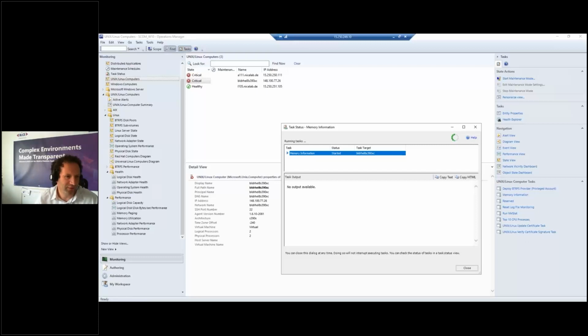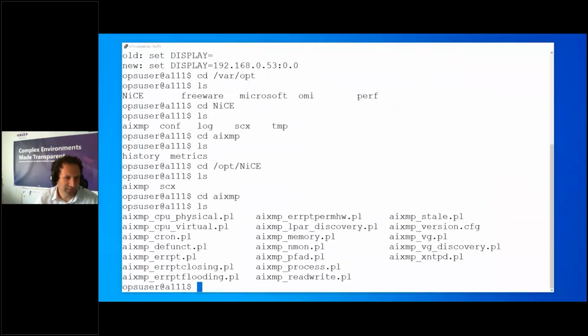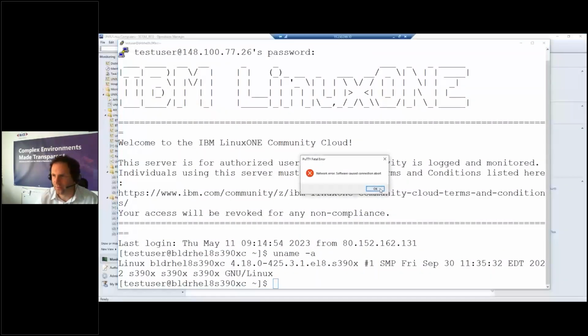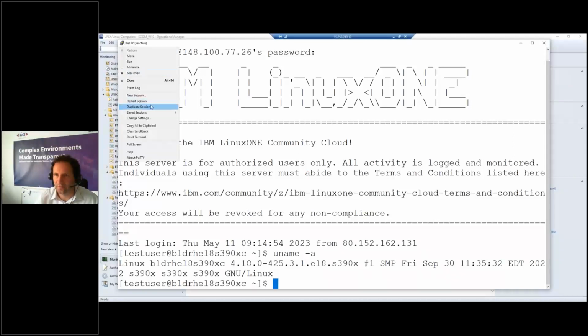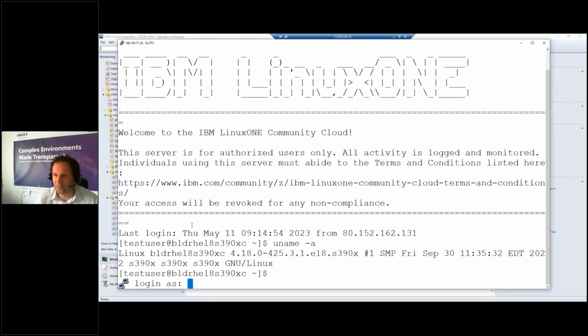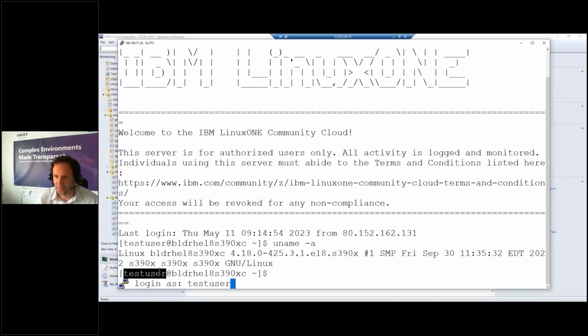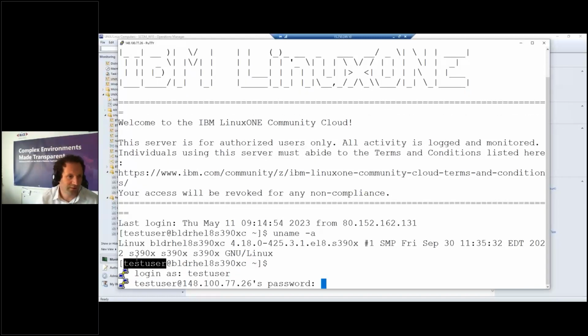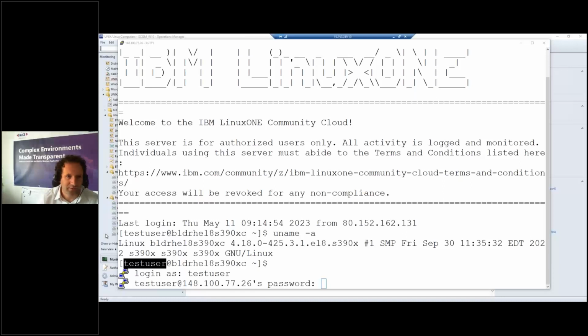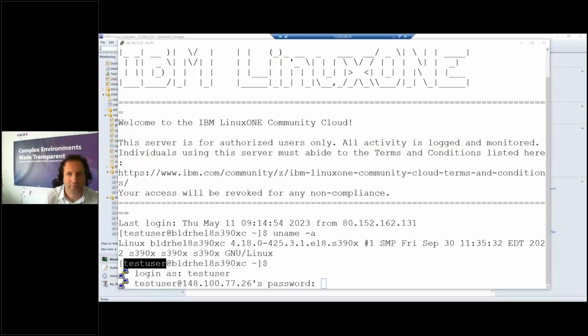Meanwhile, I can try to log into this system again here. Let's see. Okay, I'm going to restart the session here, to log into this. I'm just looking for the password for this. There we go.